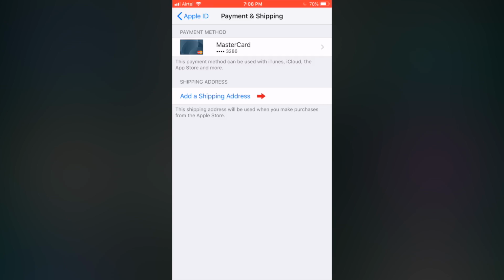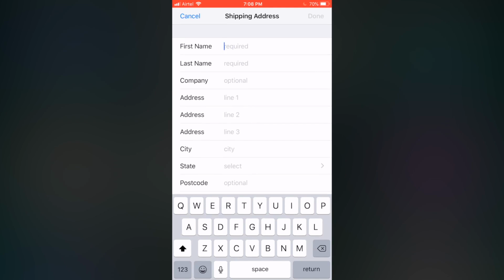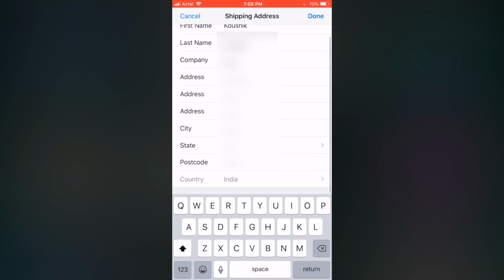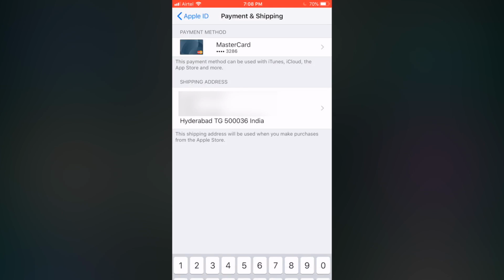Now click on add shipping address. Here we can opt for the shipping address as well as billing address to be the same or different according to our will. Now click on done and come back from the payment and shipping page.